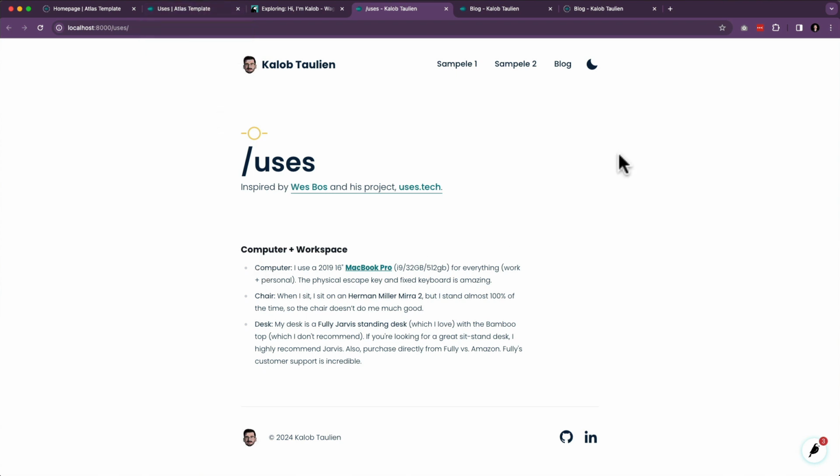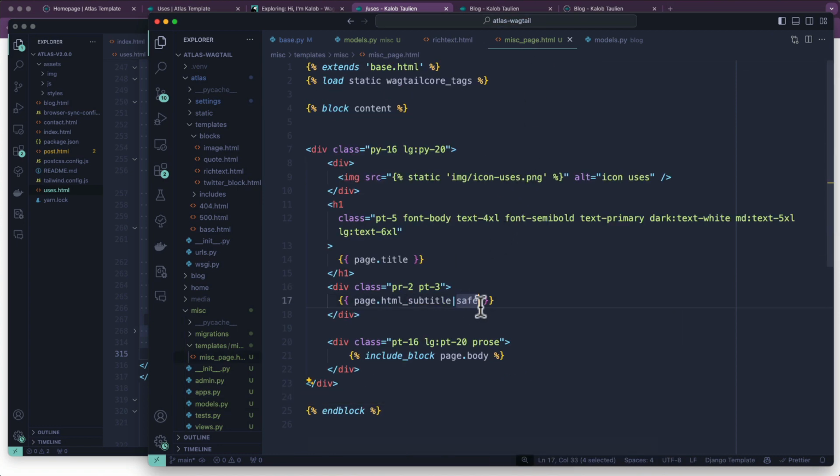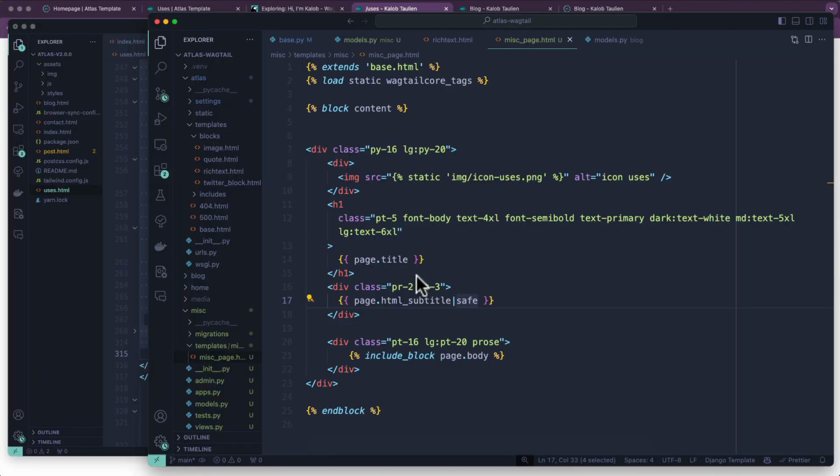Now we have one more page. We need to add a contact page. I'm going to show you how that works. Basically, in this lesson, we created a new page, which is cool. We added an HTML subtitle as a text field, and we allowed it to be rendered as HTML. As an example of what it looks like when we don't add safe, it would look like actual HTML. And that's no way to live your life. So we say safe, it works.